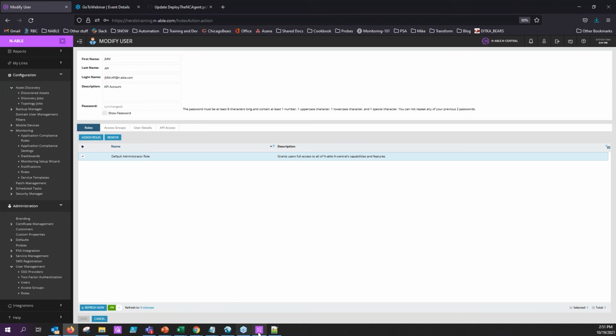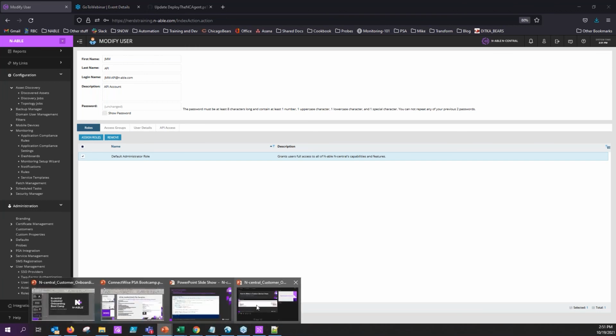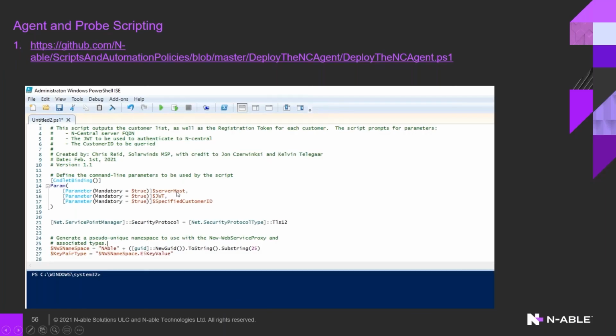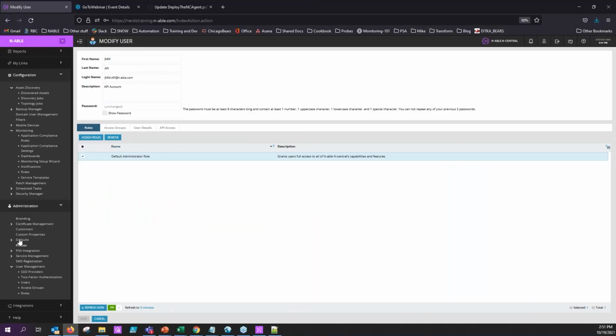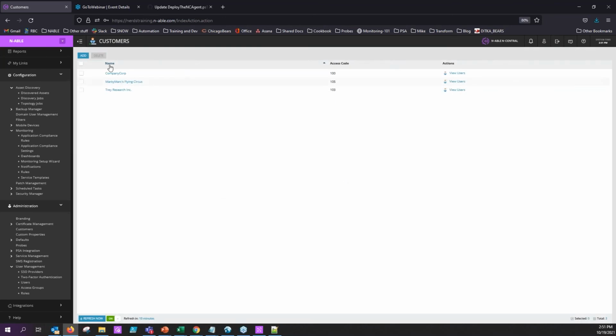All right, so let's come back to the script. The server host is the URL of your server. The JSON Web Token, I showed you how to get. The specified customer ID, well, I'm sure you know where your access codes are, but if you don't, come into administration, customers, and this is your customer ID right here. I wish we'd call it customer ID, but we still call them access codes for whatever reason, right? So here they are.